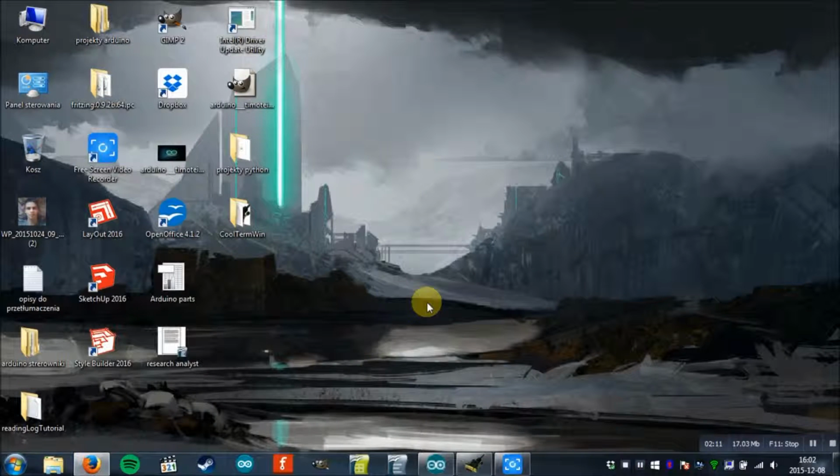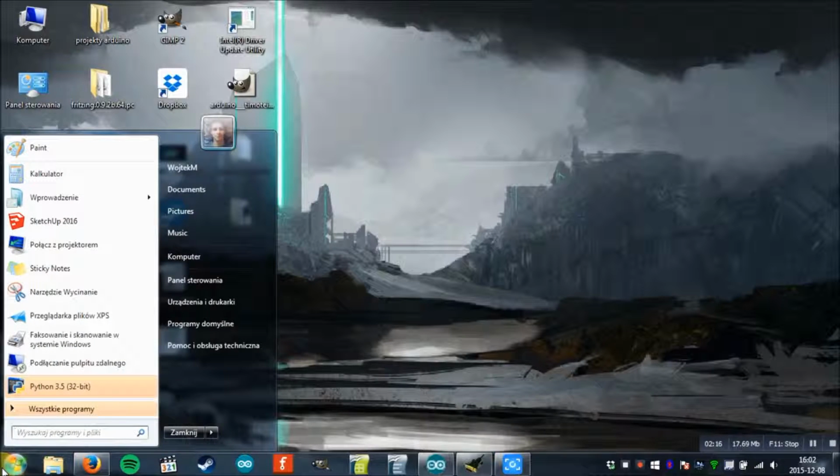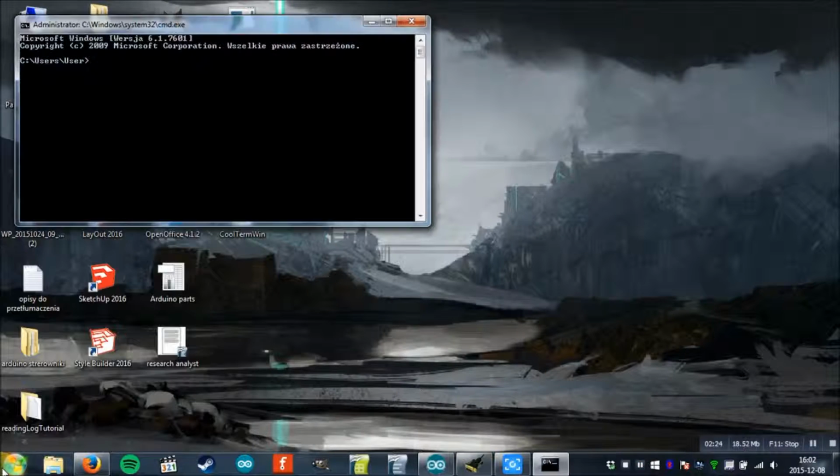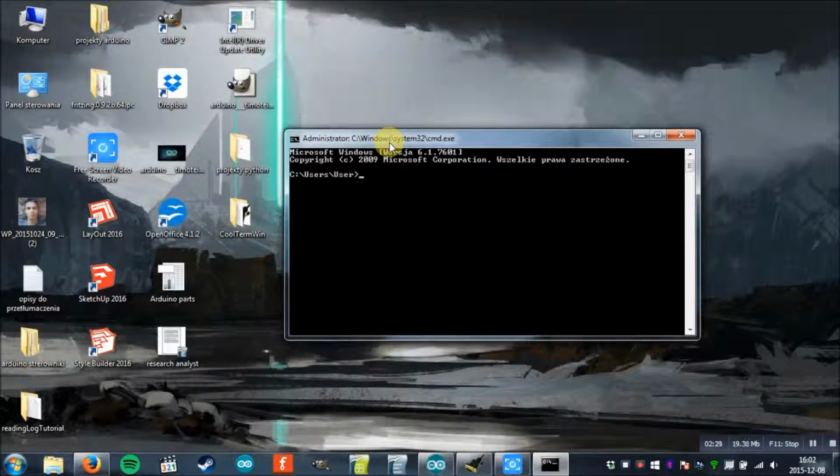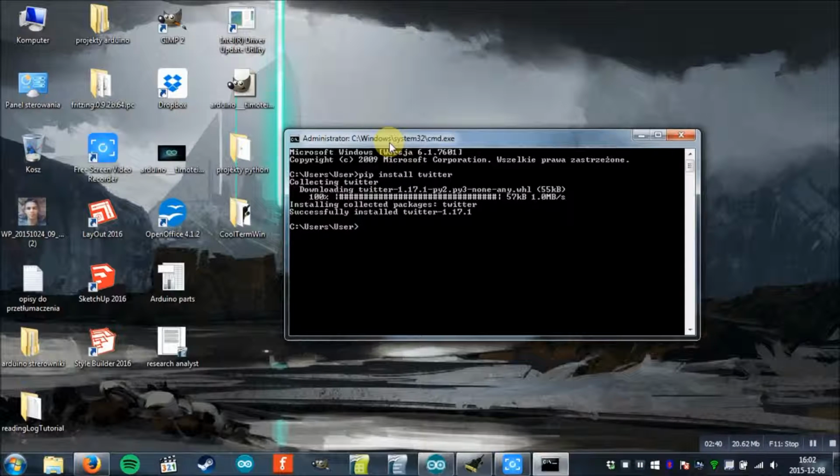And now let's download required libraries. So we open start menu, type cmd to open command prompt, and now we can type pip install Twitter, and it's downloading the library for us. Now the library is downloaded and we are ready to go with the script.